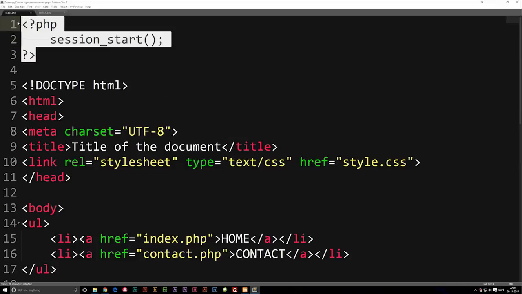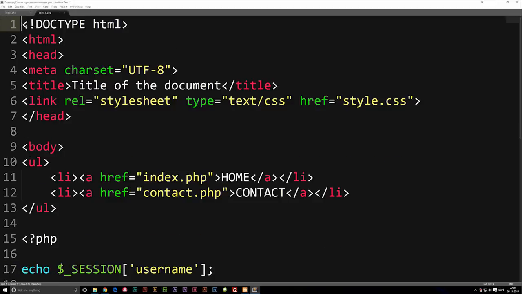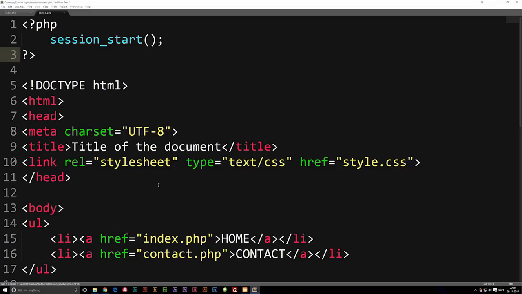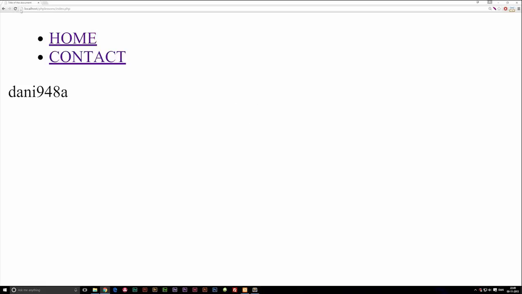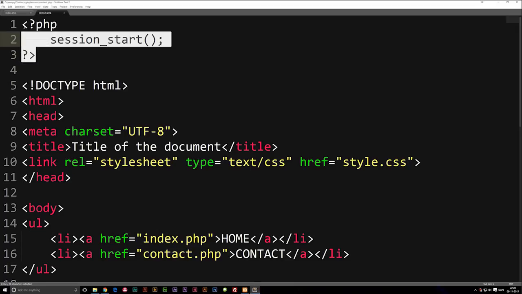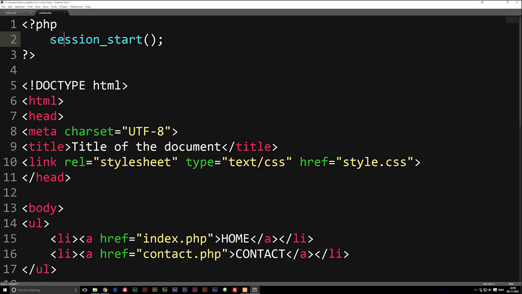So if I go ahead and copy my session start and paste it on top of my contact page, I should be able to remember the actual username. So if I go back to my home page, you guys can see, okay, now we just set it as Danny948A. If I go to my contact page, now it's in there as well. So using the session_start function, we can start up the session on every single page inside our website, and it will remember our username, which we need in order to be logged in. So just to give you guys a small tip for creating session starts.